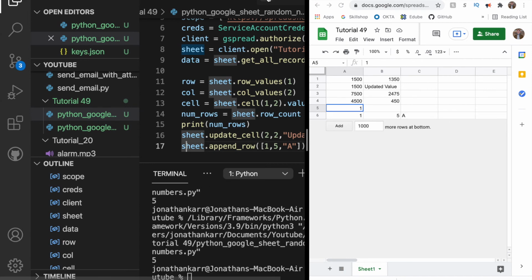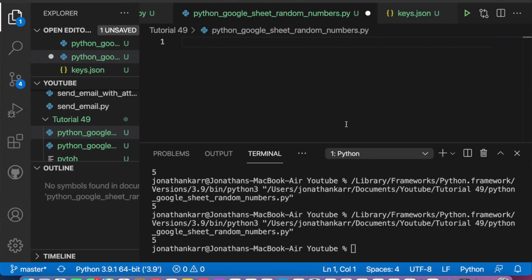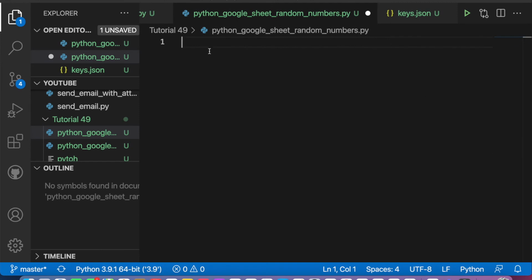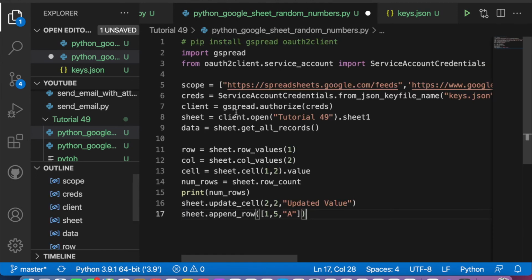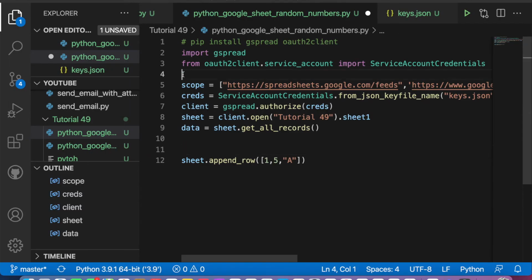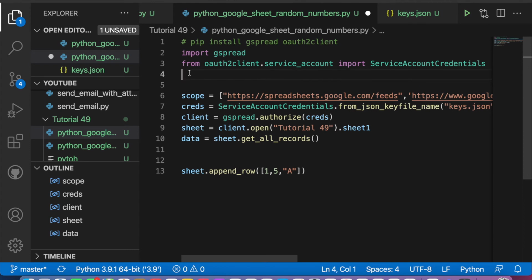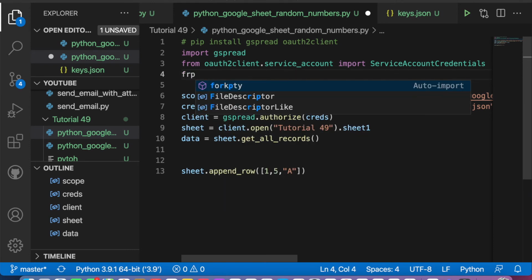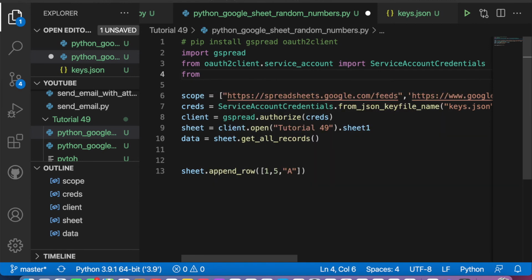And this works. And this is how you link Python to Google Sheets and are able to read and write to the sheet. Now that we know how to do that, I'm going to create another file called Python Google Sheet random numbers.py and paste in the code from before. We can delete some of the stuff that we don't need, and in order to get a random number, I'm going to import randint from the random module.